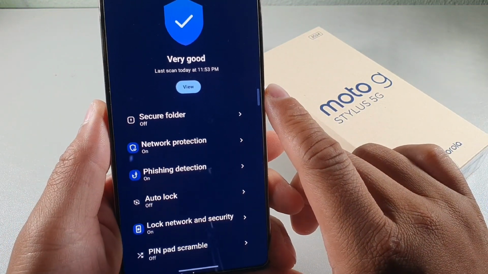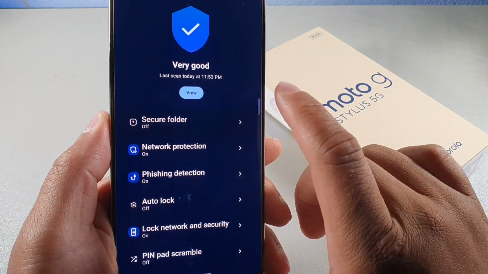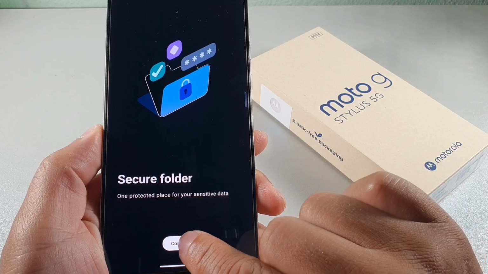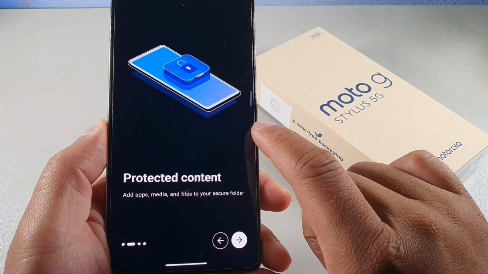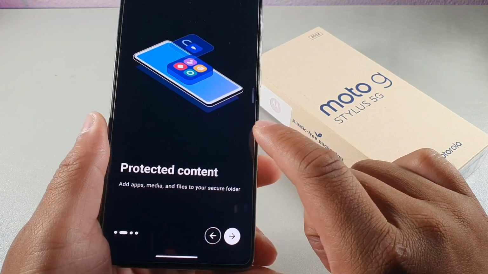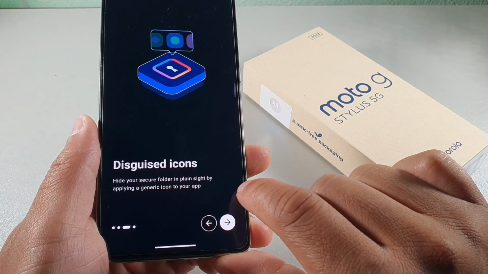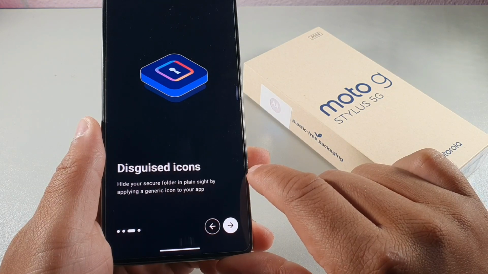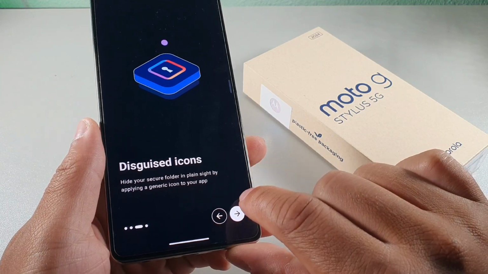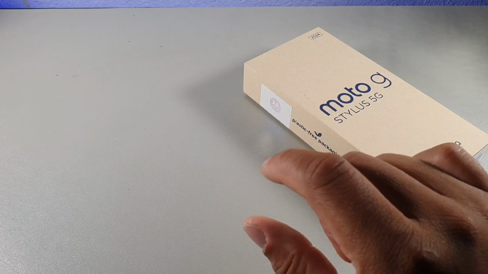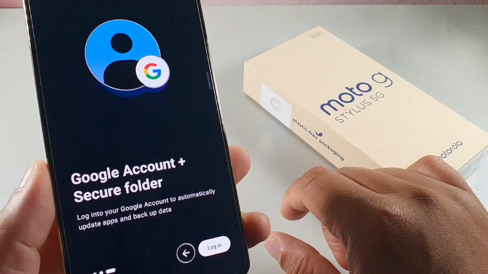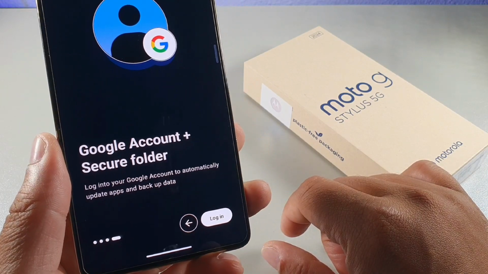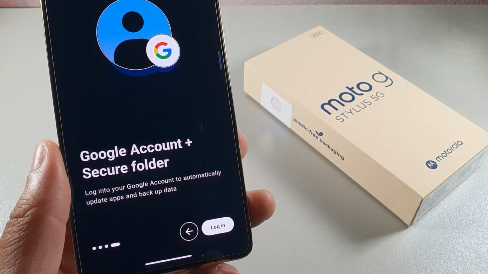And so you do have this option right here called Secure Folder, which is basically going to protect your sensitive data. And so you can actually put apps and media inside of here and files, and it's going to be disguising your icons so you can hide it in plain sight right here. So that's going to be also pretty cool, but it's going to ask for your Google information. So right here you can secure your Google account with your sensitive data as well. So that's going to be pretty clutch too.